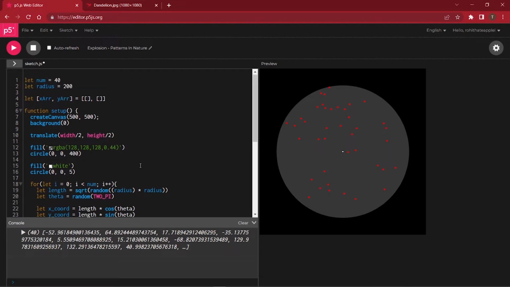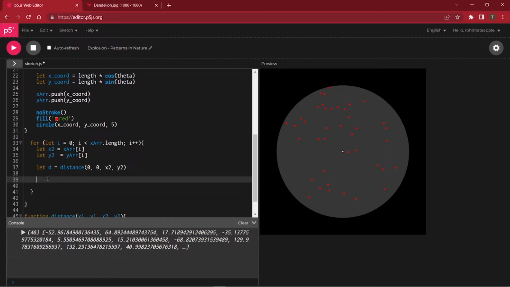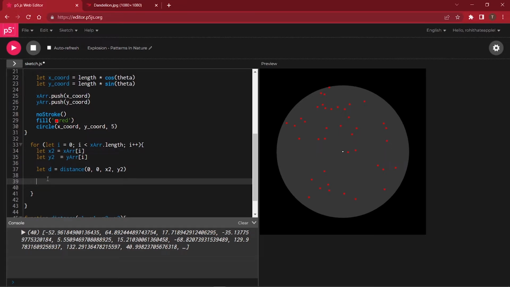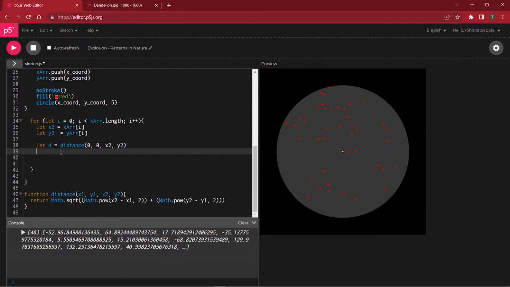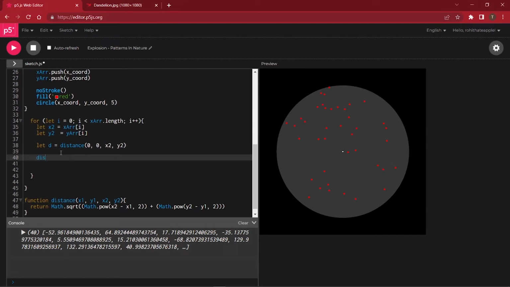Now we're going to define a variable. We need an array to hold the distances. So we're going to say let distArray equal an array, and then distArray.push(d).